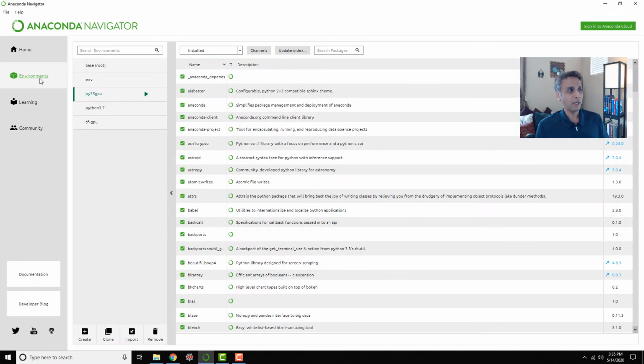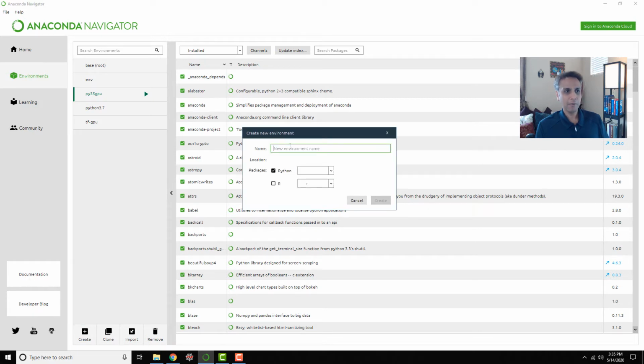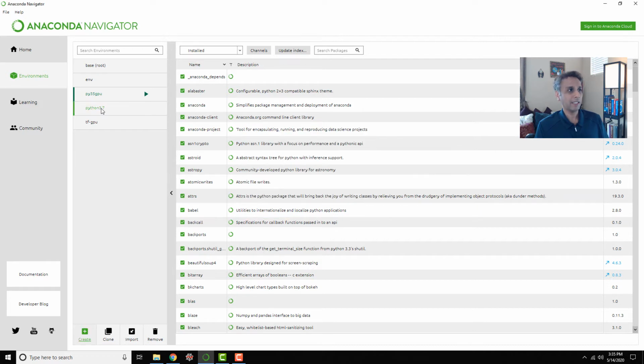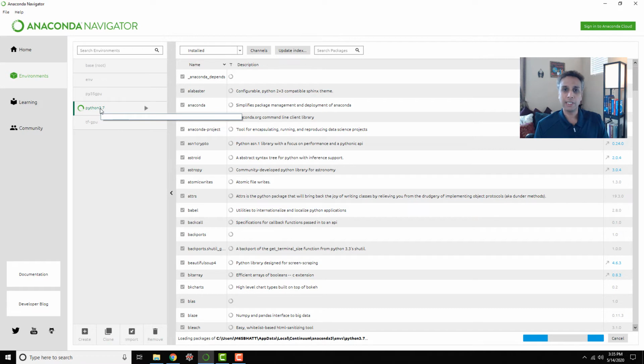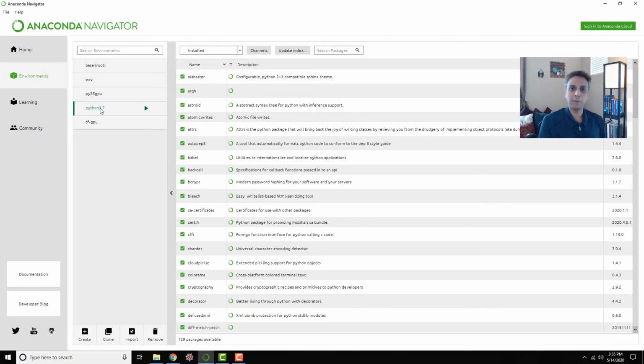So I went into environments and clicked on create, gave it a name, and selected what version of Python you would like to use. You can use 2.7, 3.5, 3.6, 3.7. So for this new environment that I created called Python 3.7, I selected 3.7 and created a whole new environment. It's like, okay, I don't like this world, I'm going to create my own world.